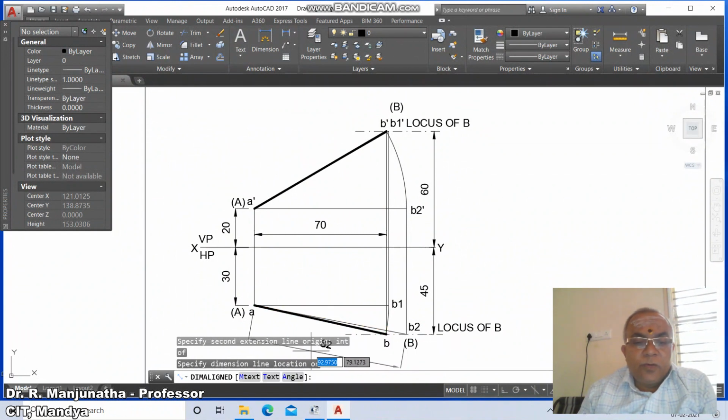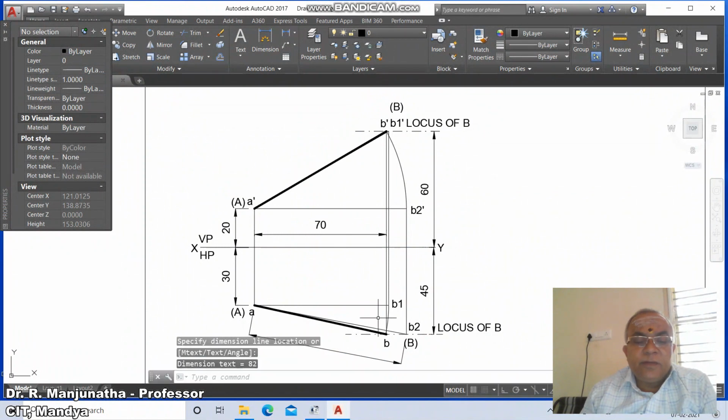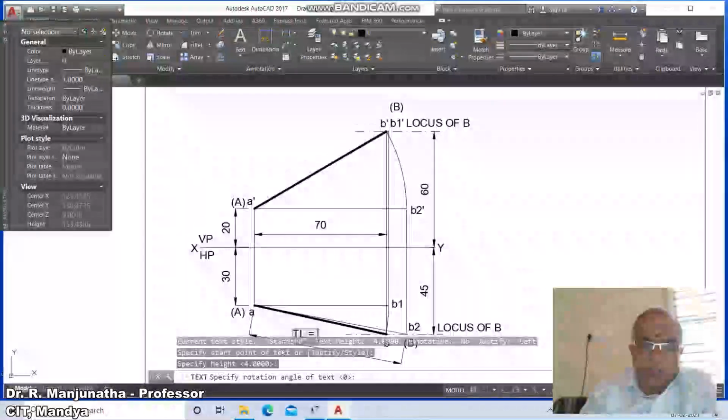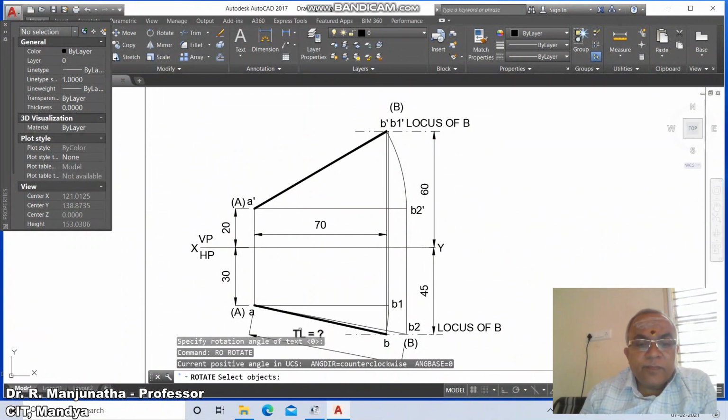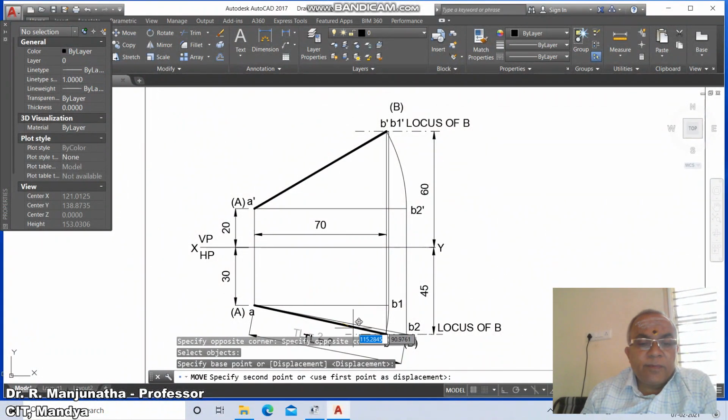Then go to text, select text, enter text, give space, enter, and you keep it here. So the length of this line, what we want to get will be, it is 82.00. So now you just type the text and type TL equals question mark. Then go to rotate and select this and rotate it aligned with this line. So go to move, so select this and keep it here.